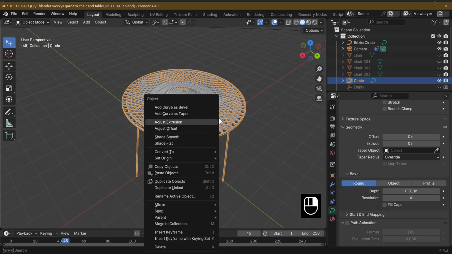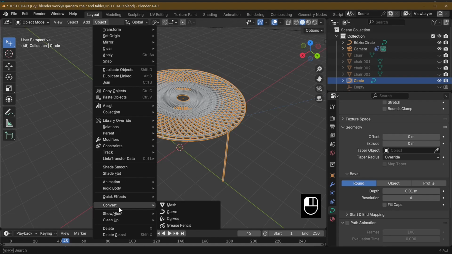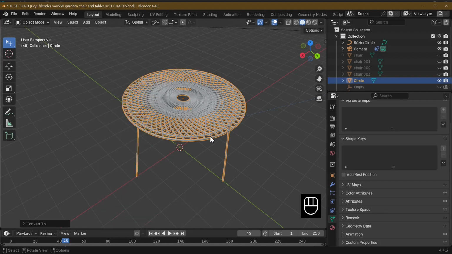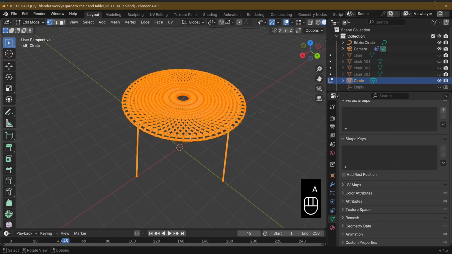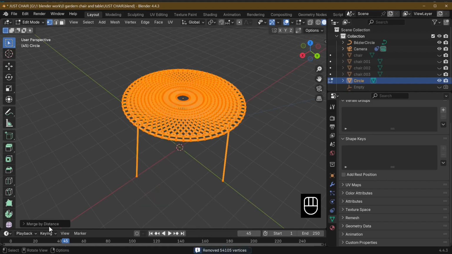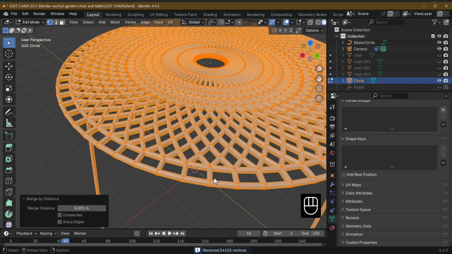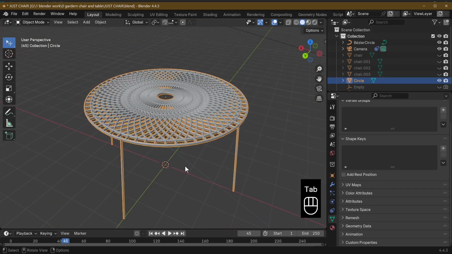And what we do now is change it back into a mesh. Object, convert, back to a mesh, press the tab key to go into edit mode, A to select all, and then we're going to merge this by distance. So right click and merge vertices by distance, and it's already done that. It defaults at 0.001, which makes quite a nice stylized table.